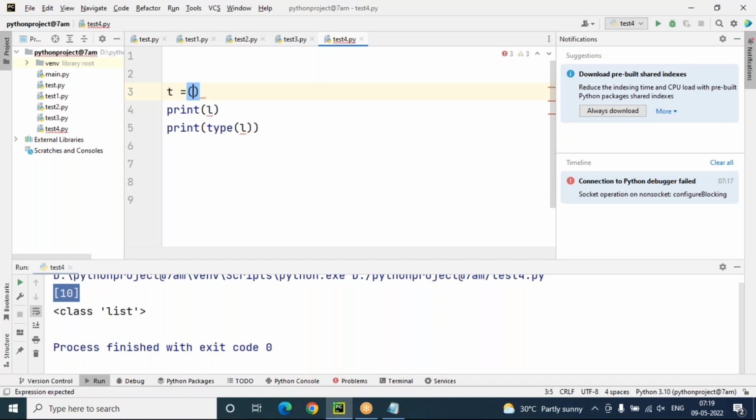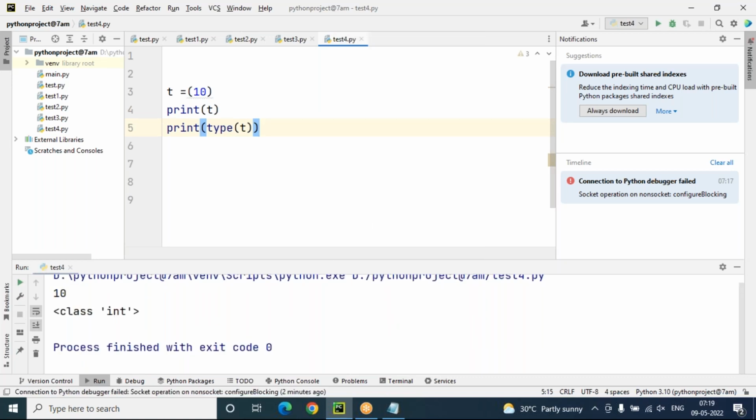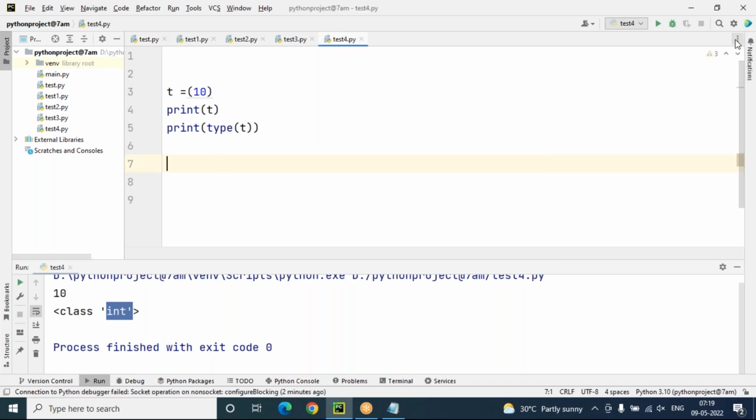Generally, tuple representation is round brackets. I'm giving one value and I'm trying to print T, and print the type of T. Now, once I run this, is this a tuple? No, sir. You just observe here. What type is it? Integer type. Okay. So be careful while creating a tuple with a single element. When we try to create a tuple with a single element, you are getting an integer value here. So creating a tuple with a single element is a bit different.